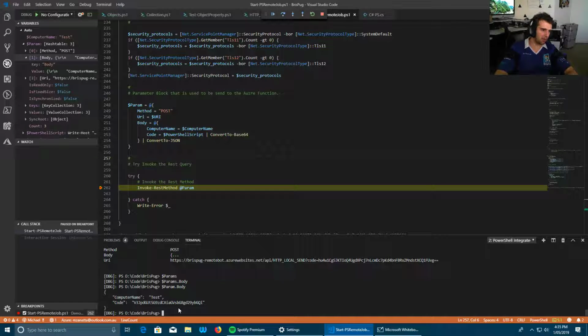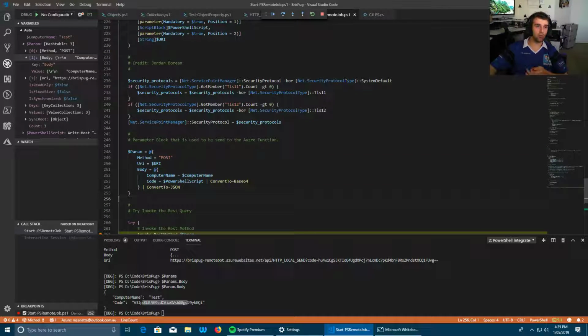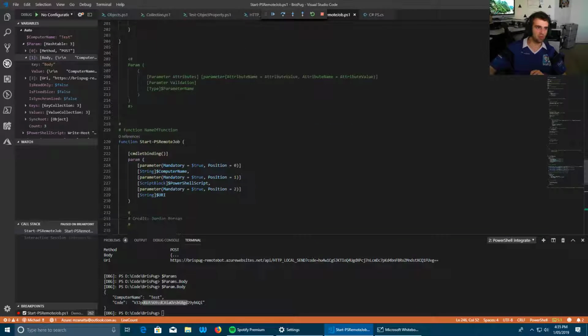We can see that we've successfully converted it to base 64. We've converted the body to JSON. So that's pretty much it, that's from an Invoke request. That's all we really need to do. Obviously we've got all this extra supporting stuff like TLS 1.2, just so that PowerShell doesn't have any issues. That should be fine.